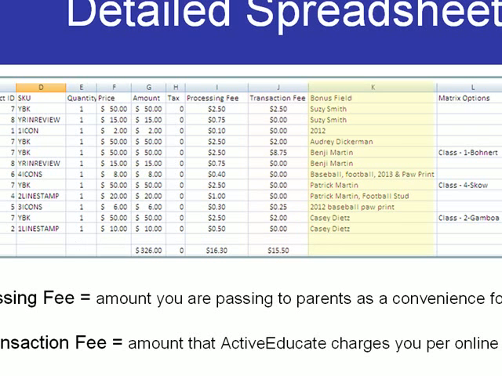The bonus field is going to be the data that was entered into the text box field on some of your items where parents had to type in specific information such as the student's name they were purchasing for, name to be engraved on the yearbook, or specific icons that they might want to add.